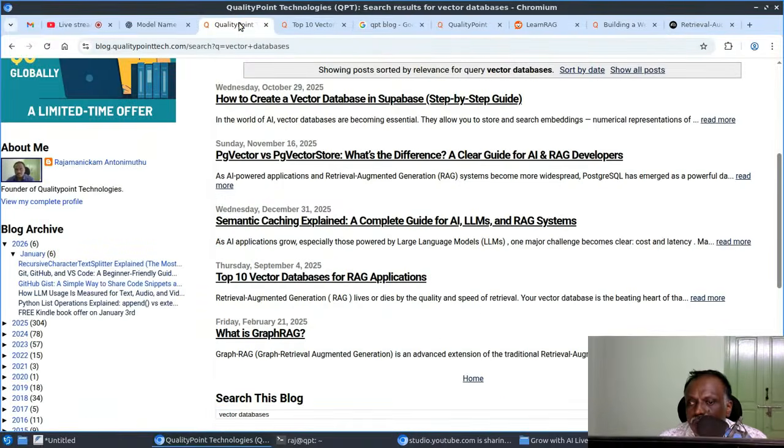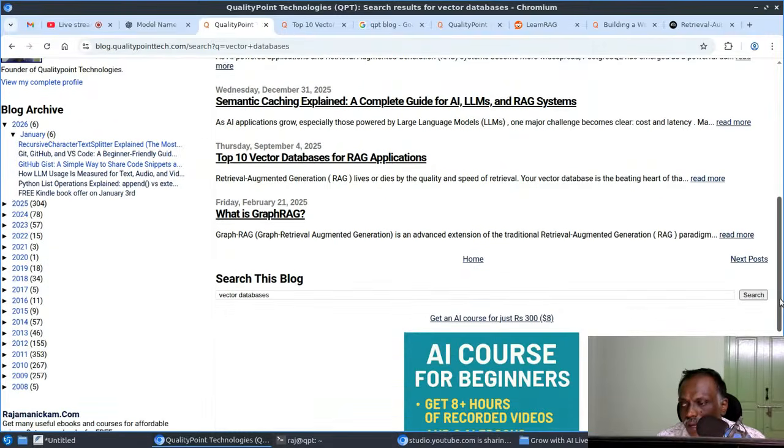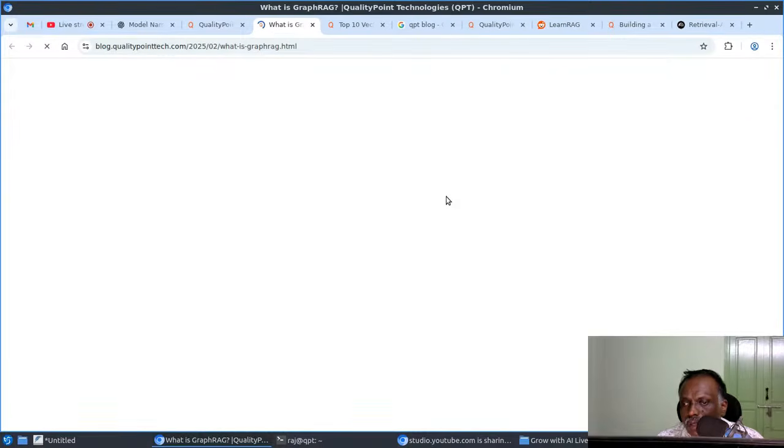My other questions: semantic caching, top 10 vector databases, what is GraphRAG? GraphRAG is a very important topic. It can handle hierarchies and other things. So that's a completely different topic. I tried to explain it in this blog post.